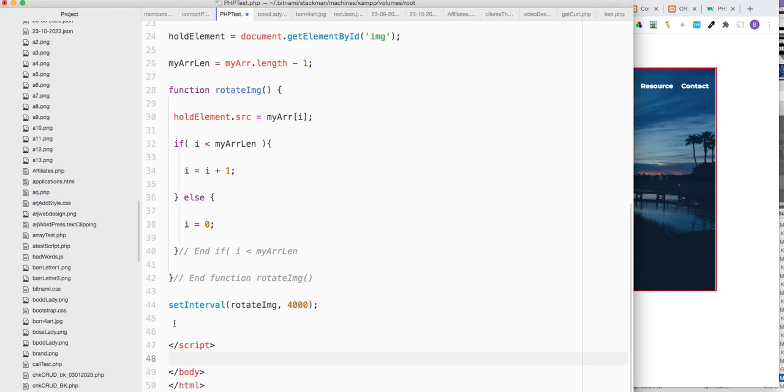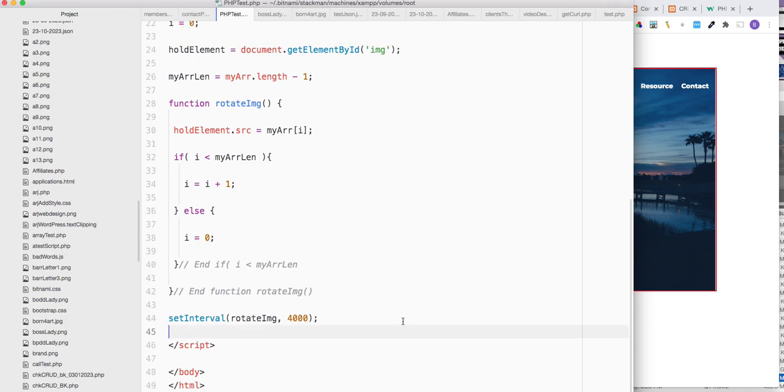Let me see. What was the name of that thing that we were doing from before? That was kind of weird, you know. Wonder what happened to it. I'm trying to remember for a second. Oh, I know what it was. The set timeout. That was the one. The set timeout would do it.